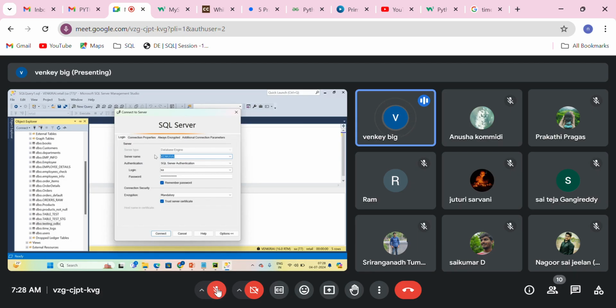Okay, so server name means where your database is running. So this is my laptop name. Because this server is running on my laptop, it has given the server name as my laptop name. That is what server name is. Now you know about username and password. For every database connection, we will have a username and password.